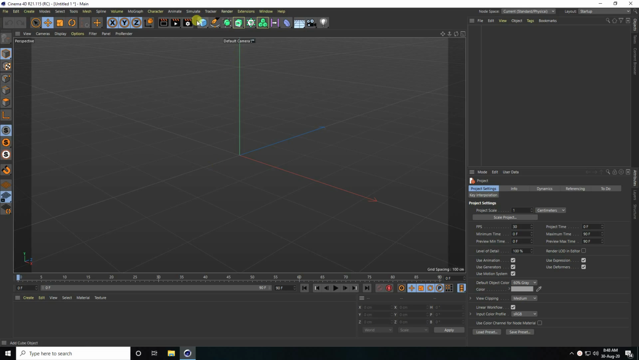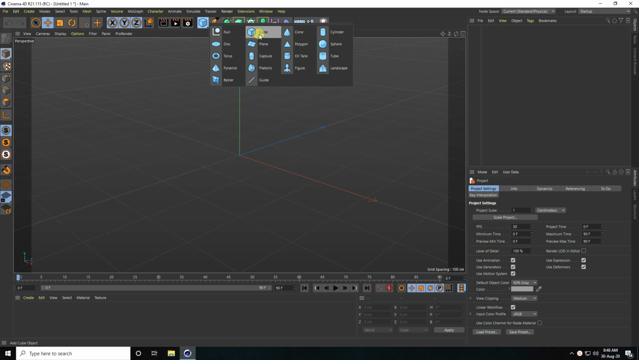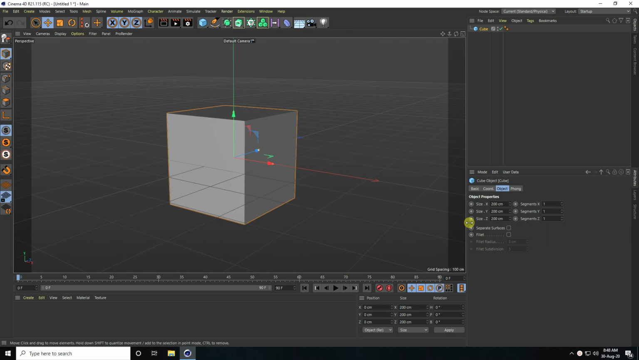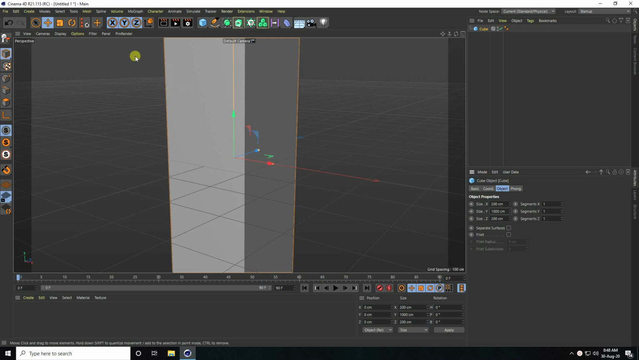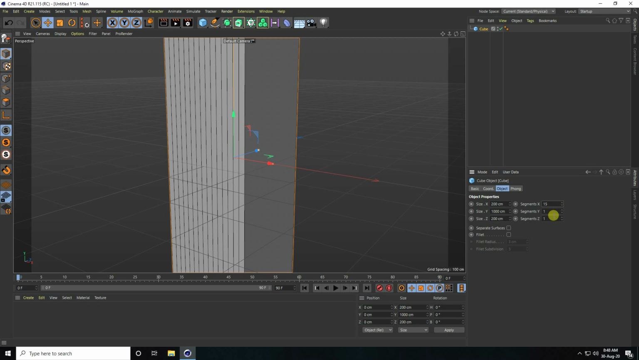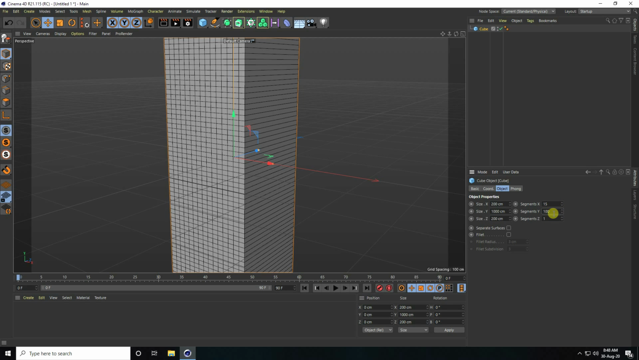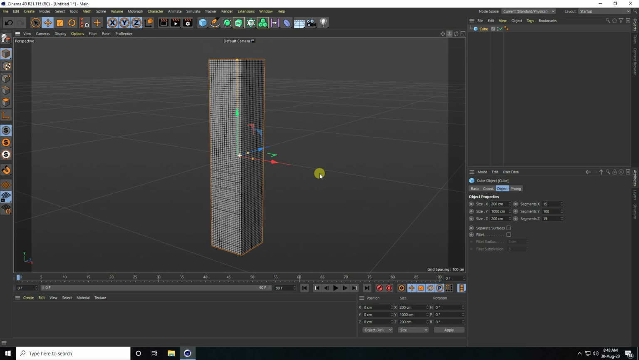So firstly guys, I'm going to take a simple curve, this one, and increase the height. Go to here, Y-axis, I take 1000 centimeters, and I go to display and select odd shading lines. Also increase segments: X I take 15, Y I take like 100, and Z I take 15. Right, see guys, that's my simple shape.